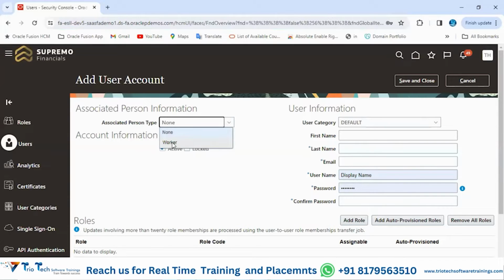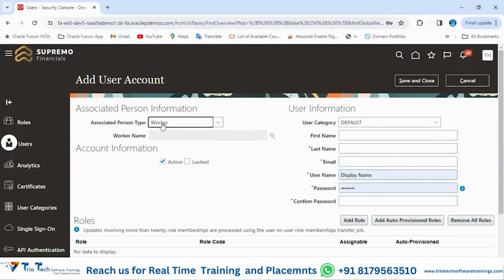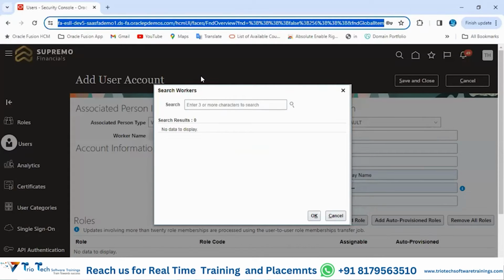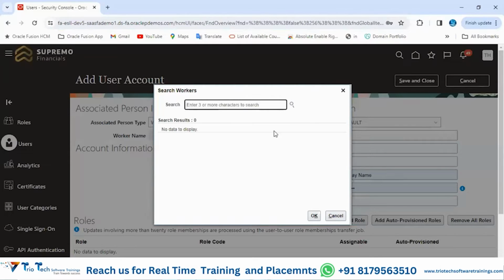When you keep Worker, one more field will open here. See, the moment I select Worker, the system asks me to search the worker name. If I go to this magnifier search, I can search for the workers whom you already hired in Core HR, the person you already hired in the system. For that person, if you are creating, you can search the worker.